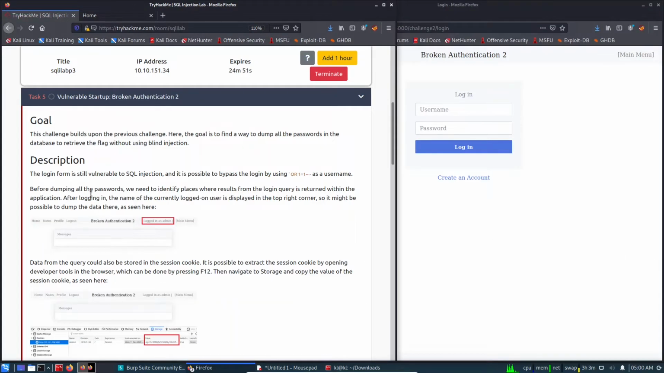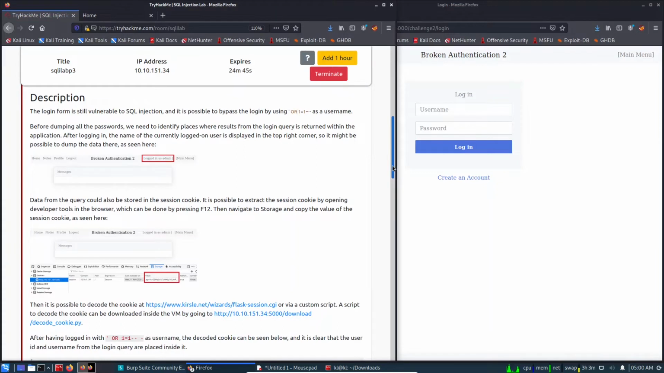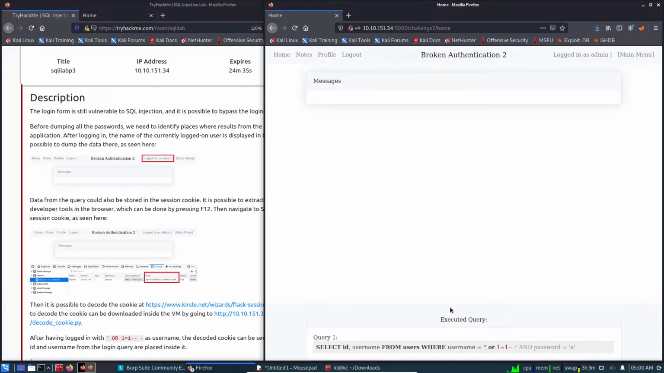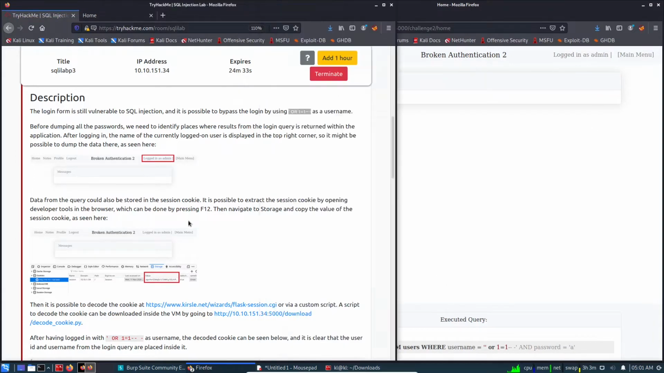Okay, next is broken authentication 2. So in the description you can see that we can log in using our SQL injection method, and we are in using admin.